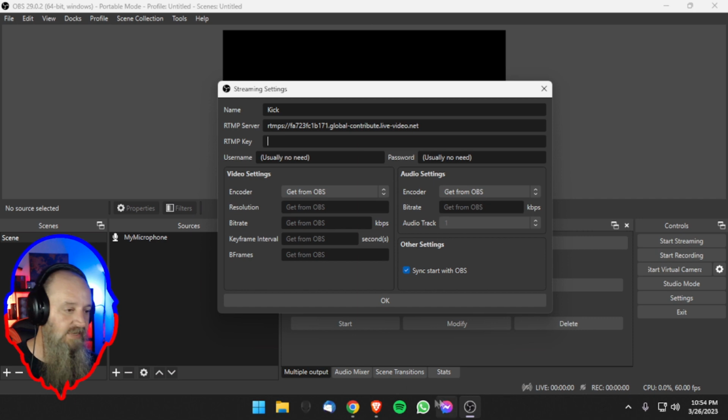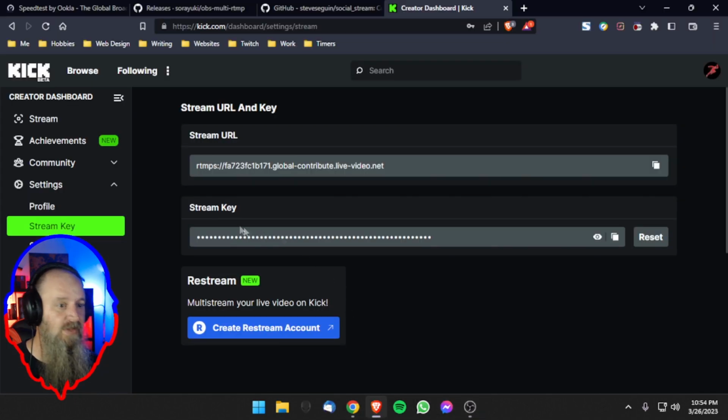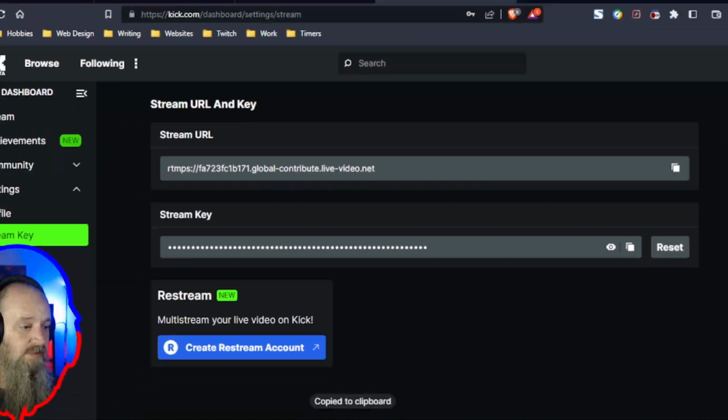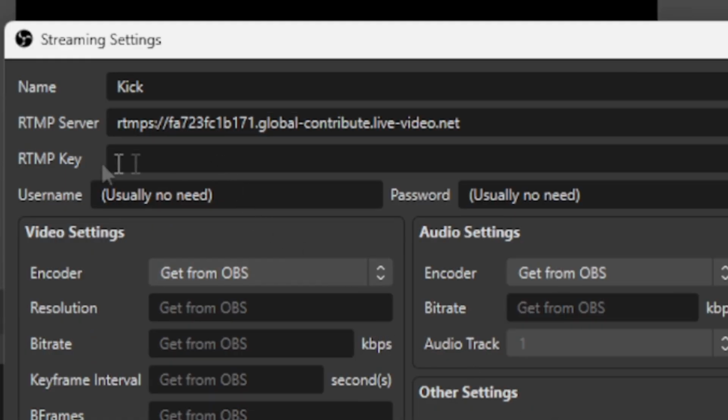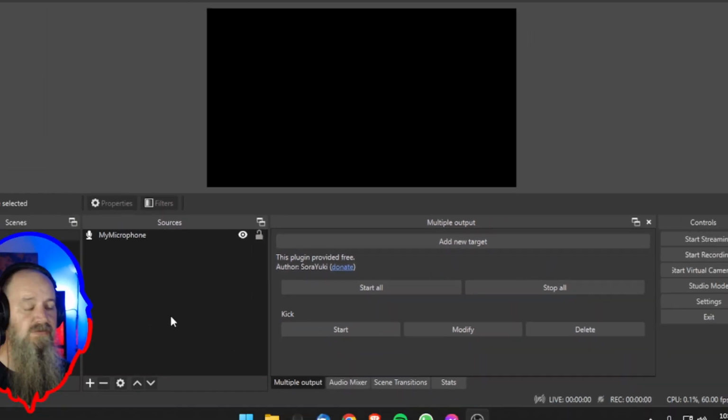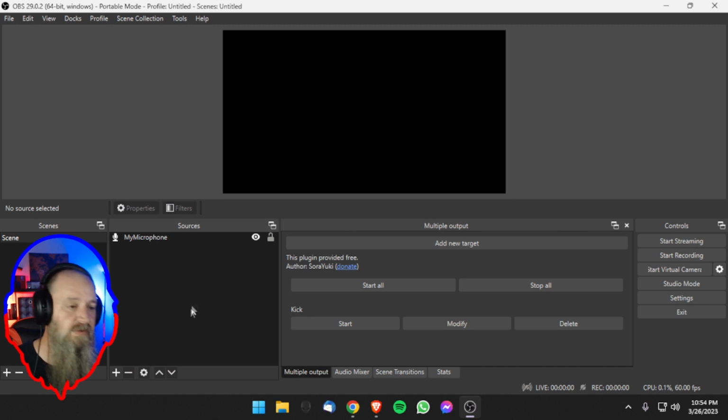And then we need our key. So we're going to go back to Kick. We got our stream key right here. Don't ever show this to anybody ever in the history of the world. So you people, please look away. Don't see my stream key. Okay, we're going to go back into OBS. We're going to go right to the RTMP key slot, and we're going to paste it. Don't look, guys. I told you. Don't worry, I'll blur that out in post.